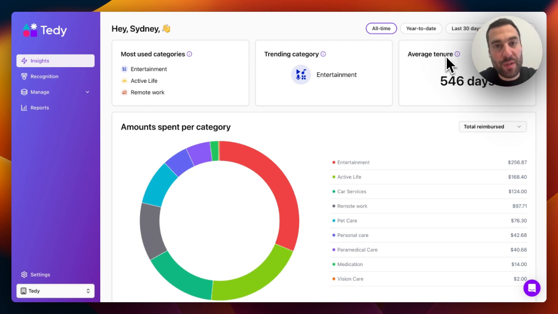So on average, an employee inside this company has a tenure of 546 days. Of course, this will be more precise if you add a hiring date. Otherwise, we'll be using the date at which your employees have been added to Tedy.